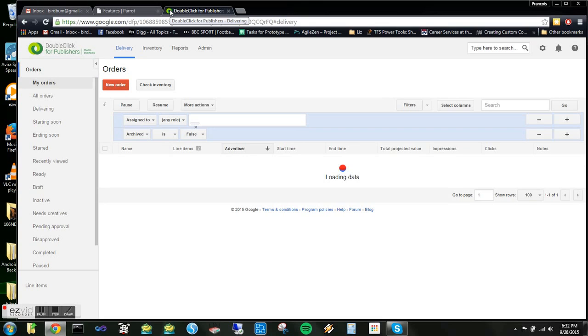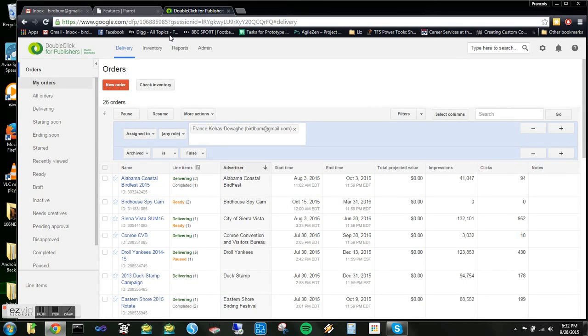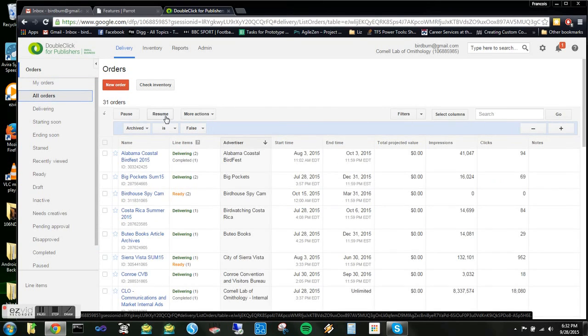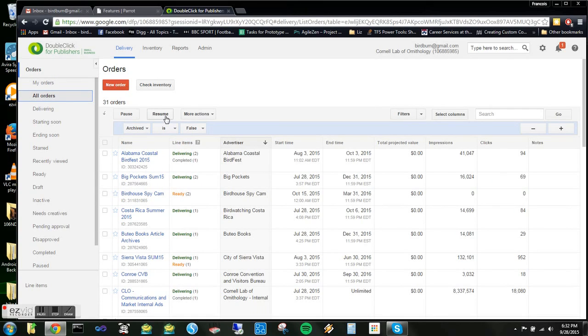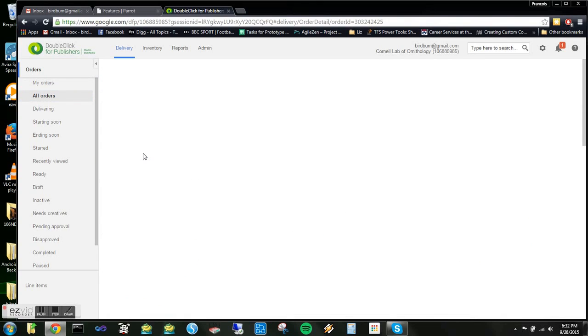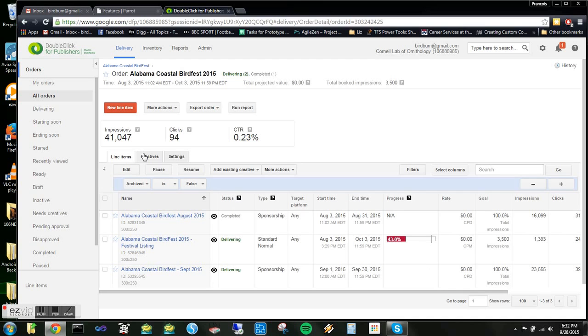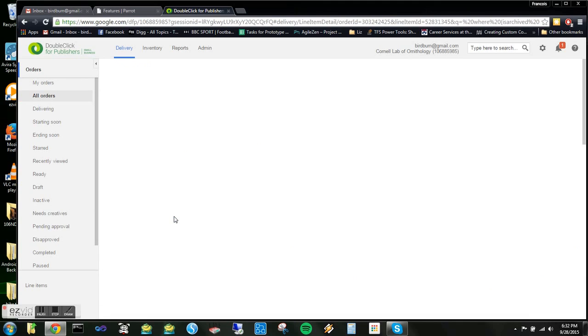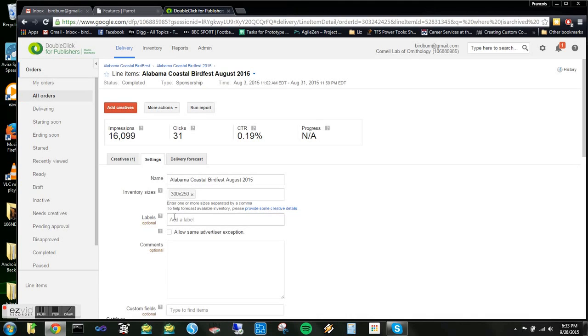Okay, once we get in, I'm going to go through what the basics are. On the top level, you have what are called orders. Orders are a set of advertisements scheduled for an advertiser. Underneath each order, you can see, after I clicked on one, you have your set of line items that are already existing. And each line item has a start date and an end date.